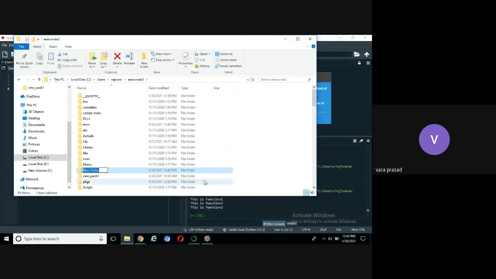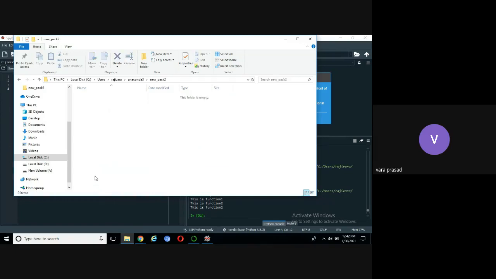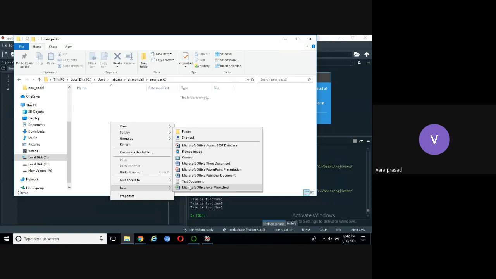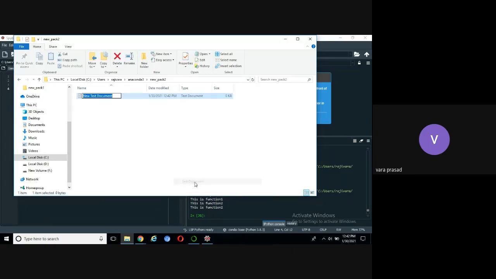I'm going to creating package means creating a directory. How to create? New underscore add to. I'm going to create a new package, right? Then go to this directory, then create a new file. Create a text file. How to create a text file? Underscore init underscore dot py.